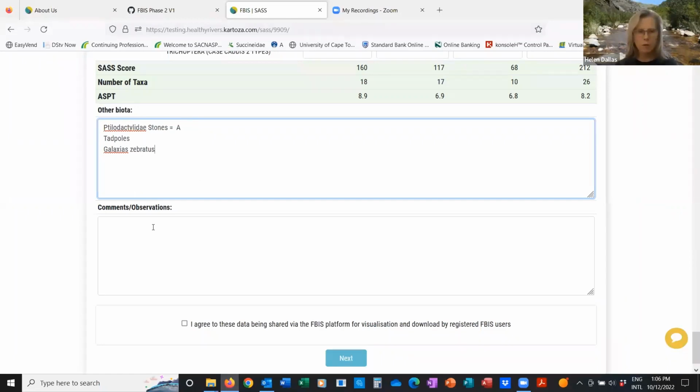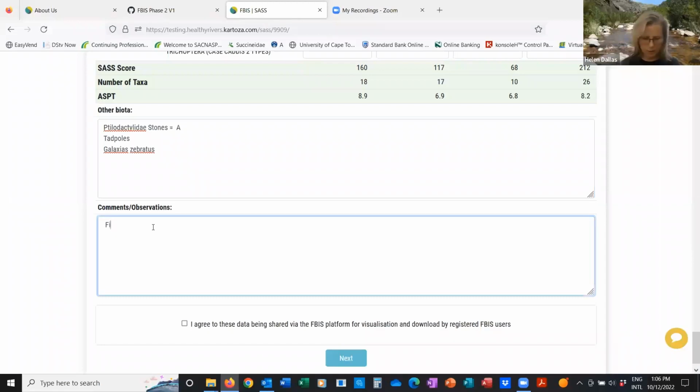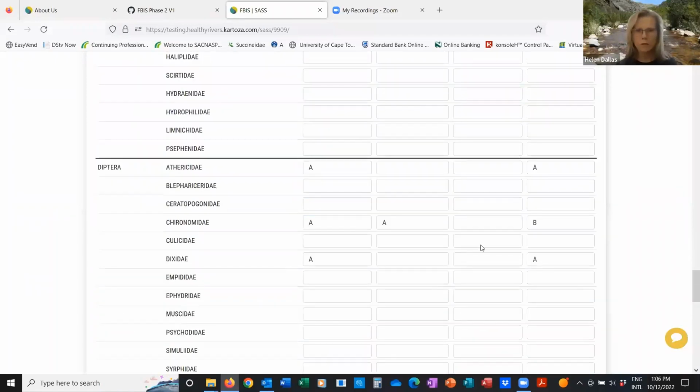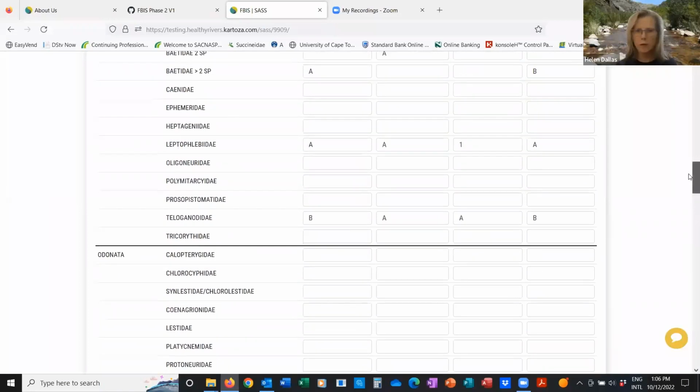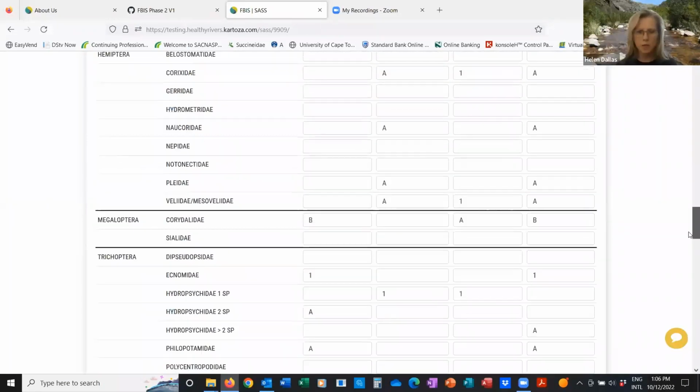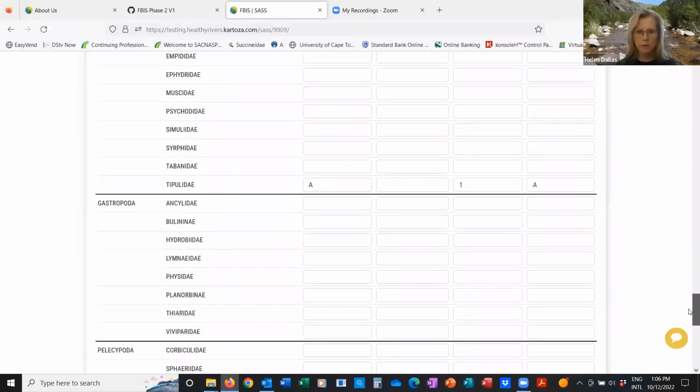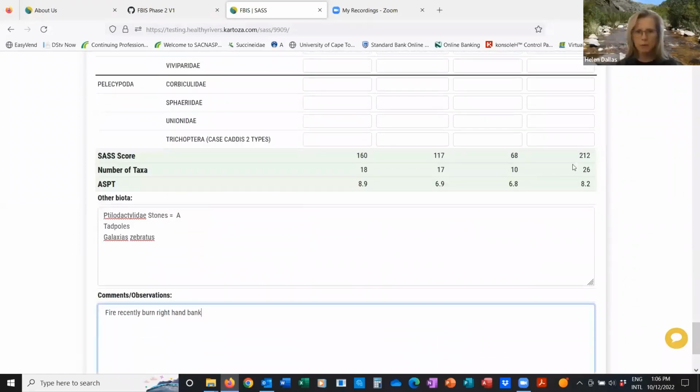Any other comments? I could say things like fire recently burned bank, and just double check that all your data is correct. We'll do it now, but always good policy to triple check. Make sure that you've got the same number of taxa in your total as was recorded on your sheet.